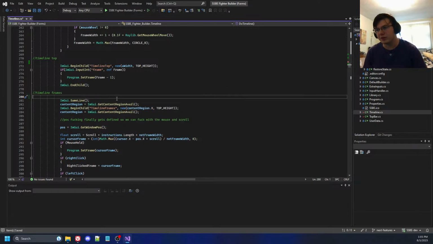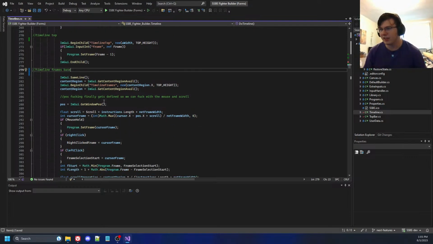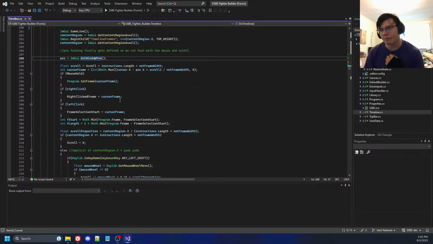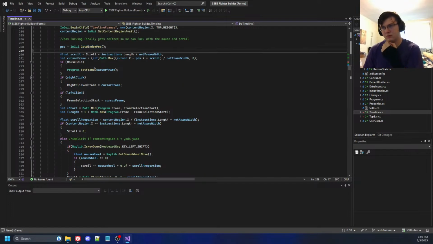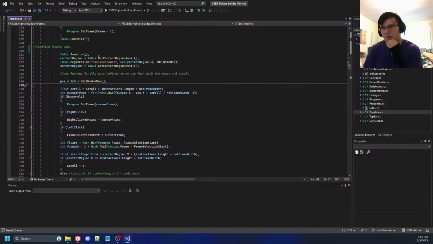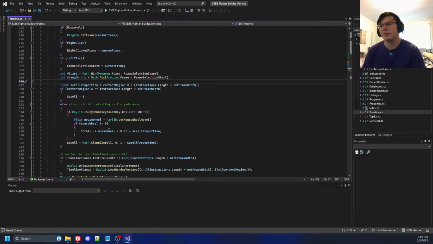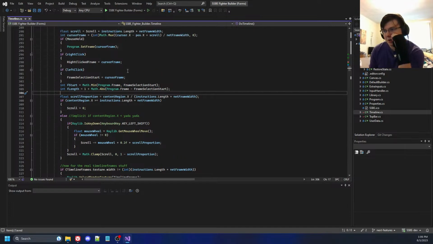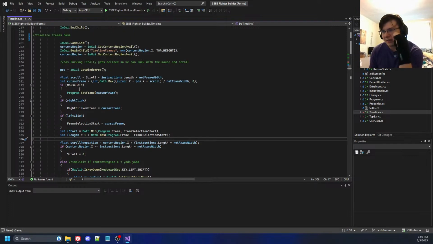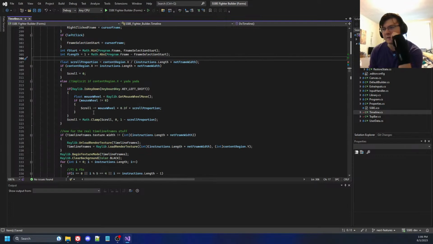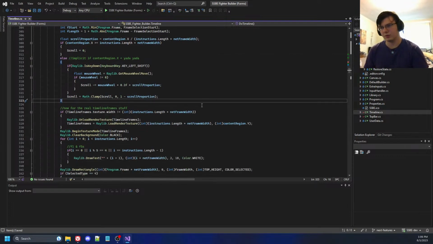So this should render the timeline frames base, I think. So this is going to be... I'm not actually sure. Is this the part that shows what we've selected? No, I think that's at the very end. Okay.